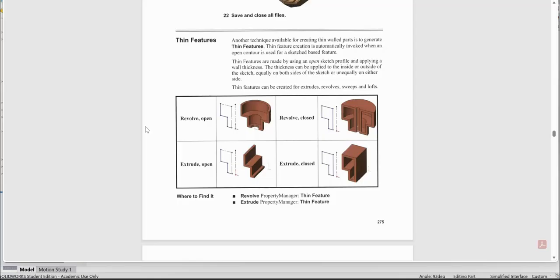So a thin feature is when we use an open sketch to create a feature. What we do is we just create a sketch. We can revolve it, we can extrude it, and then we add a thickness to it. And what we get is what we call a thin walled feature. And you can see here this revolve open.